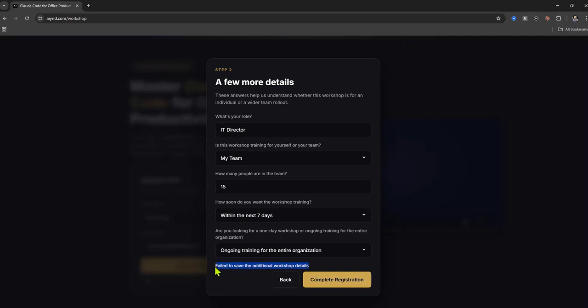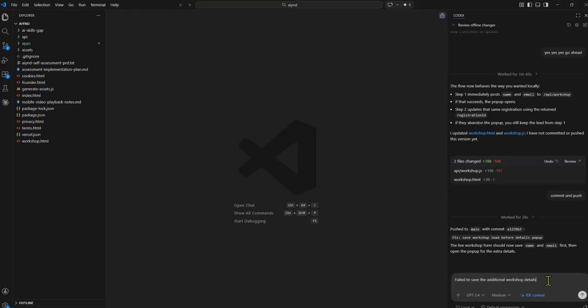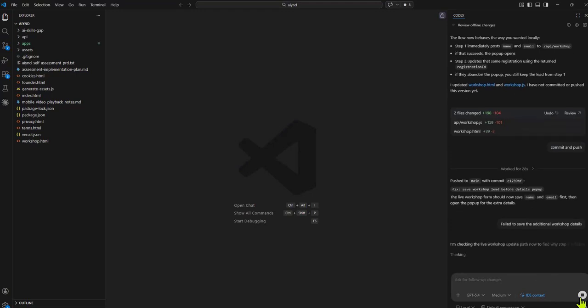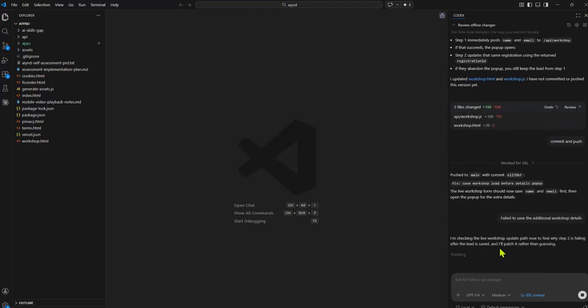Now, all we have to do is copy this and go back to our development agent and just paste it in. I'm just going to paste it in and hit enter. That's it. It should know where the error is, why it's occurring, and fix it. So it's now checking why that's happening.